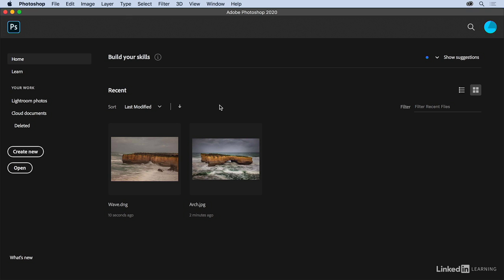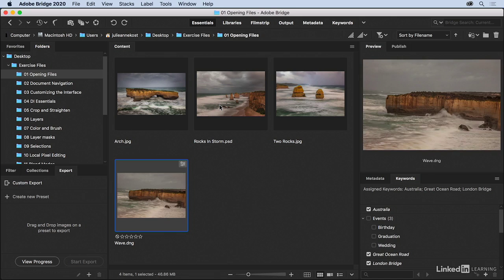All right, let's close this file, and I'm not going to save changes to it. I'll return to Bridge by using the keyboard shortcut Command-Tab, and I want to point out that since we've made changes, there's been a little icon added to the thumbnail in Bridge telling me that I've applied settings through Adobe Camera Raw.